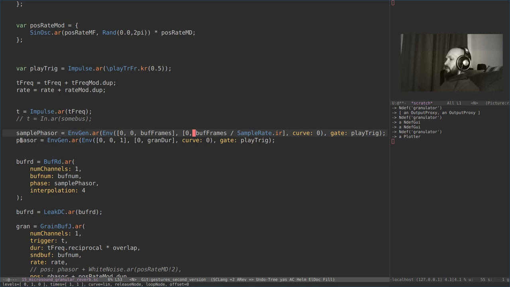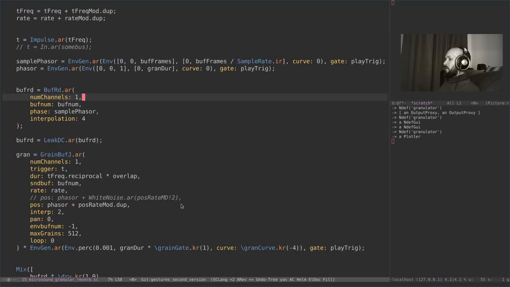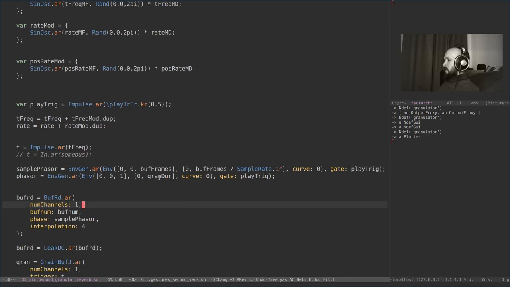But with the second one, which controls the position for every new grain, we specify the grain duration. So with the slider, I don't even connect it to the notion of how many frames we have in the buffer. Just specify an arbitrary duration with the slider. Of course, this approach, like with retriggering the envelope, is not that usual a thing, but you might like to try that as well.